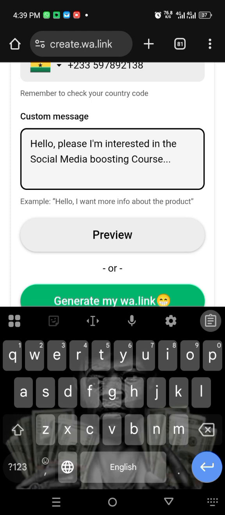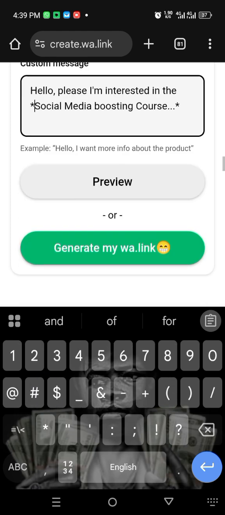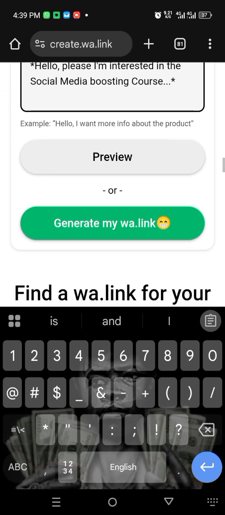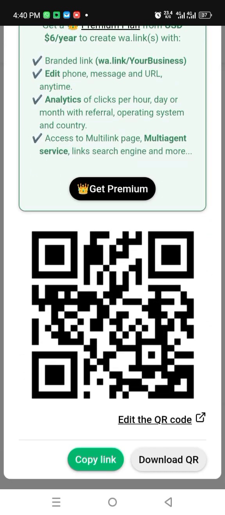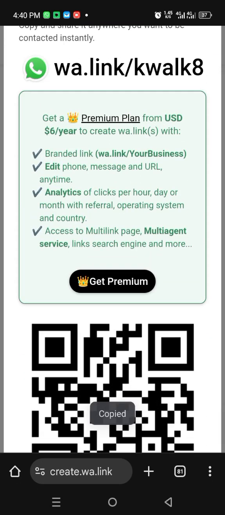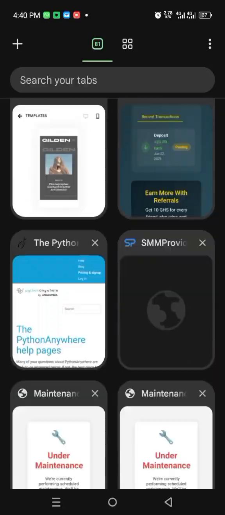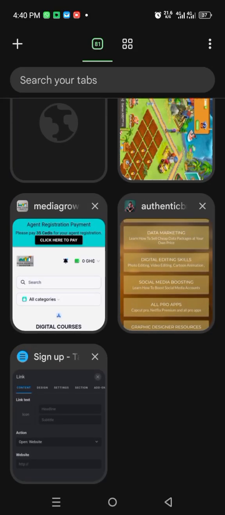Then you just add any simple details. Maybe I want to bold it. Then generate my link. When I generate my link, you scroll down and copy the link. Then you go to the tab you created. Where is the tab? Good, here's the tab we opened.